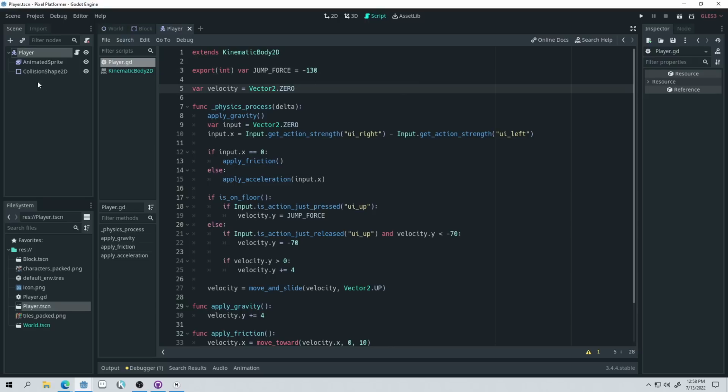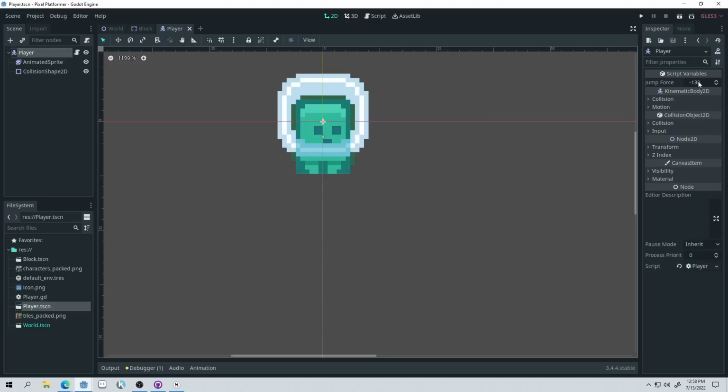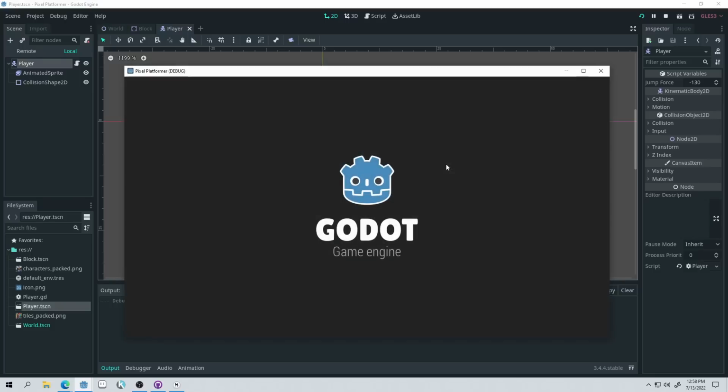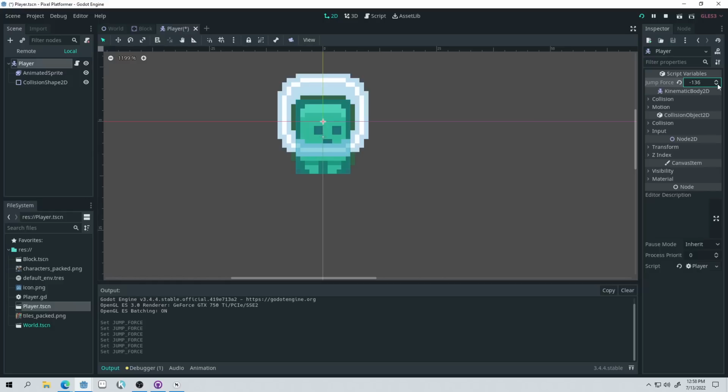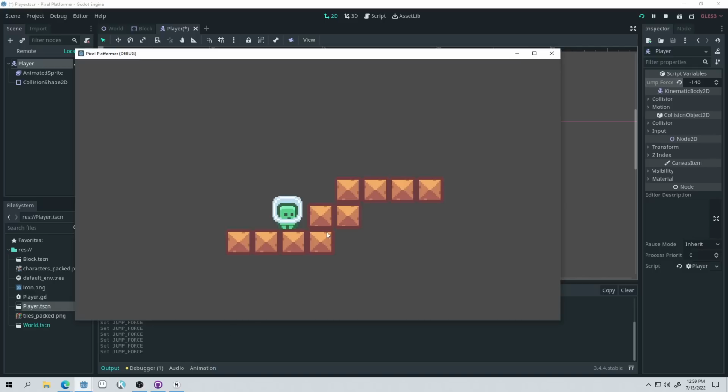Now, the benefit of this is if we come into our player, we can actually manipulate this number right here in the editor and change it while the game is running. So let's say our character still doesn't jump quite high enough. It feels like it's really hard to make this jump. Okay, well then we can lower this number down to 140. And then you can come back in here, and now the character more easily can make that jump.